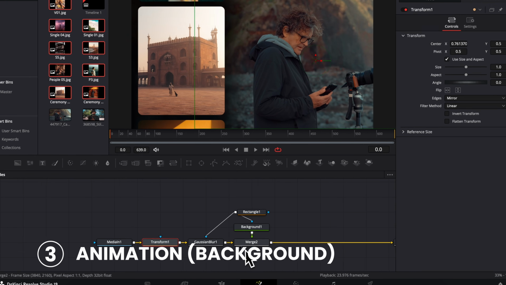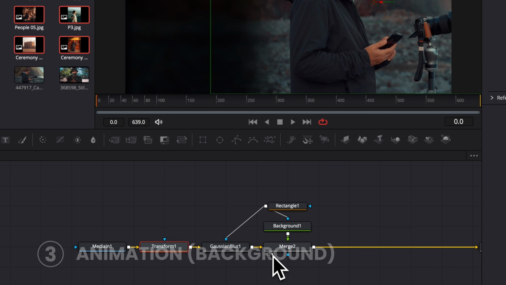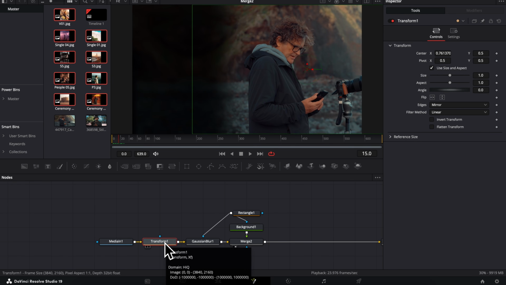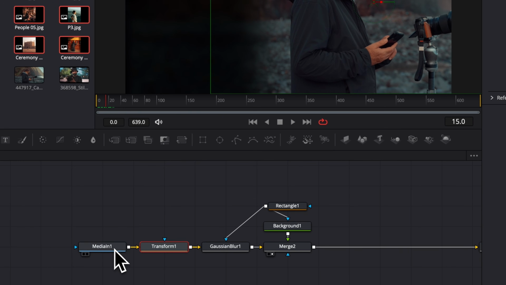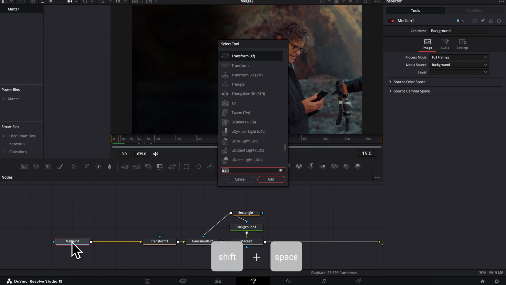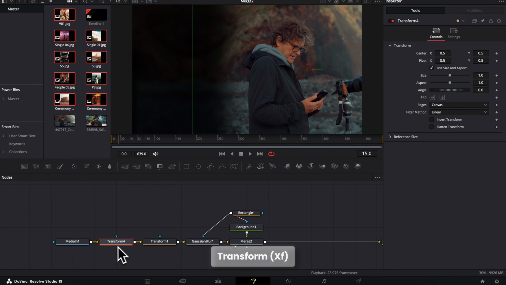I'm going to switch my view here to the merge 2, which is the view of only my background and my footage. And we're gonna make the animation here on about less than a second. So we're gonna say about 15 frames. Now, I'm not gonna do the animation directly on that transform because I want to be able to adjust that transform later on if we need to adjust the footage. So what I'm gonna do is simply here, go to the media in one, select Shift space and bring another transform in. And that's where we're gonna do our animation.